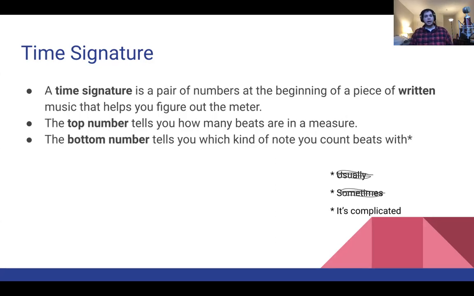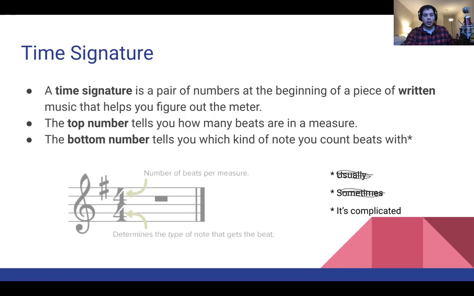Just know for now, it's usually going to tell you, for the most part, how long the measure is, how many beats your measure is, and just know that you can combine certain kinds of beats into larger beats, and sometimes we count with those instead. But we'll get to that. Don't worry about that for now. Here's an example of a time signature. It says 4/4. That means 4 quarter notes in that measure. The 4 on top is the number of beats, and the 4 on the bottom tells us that it's a quarter note.